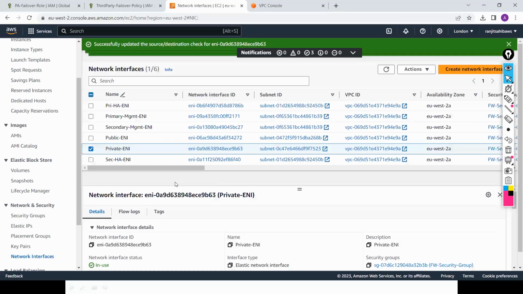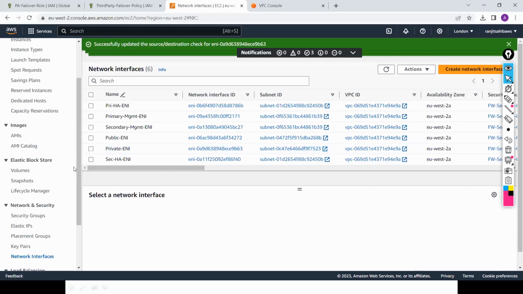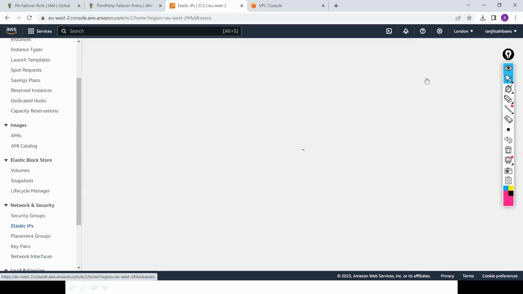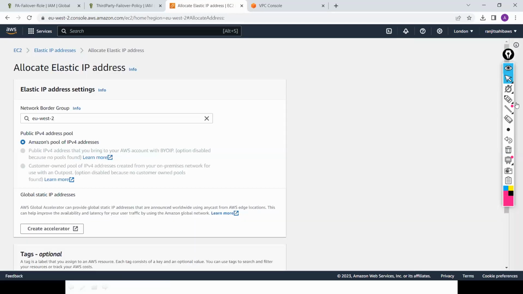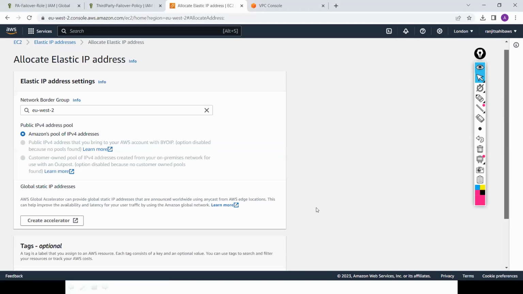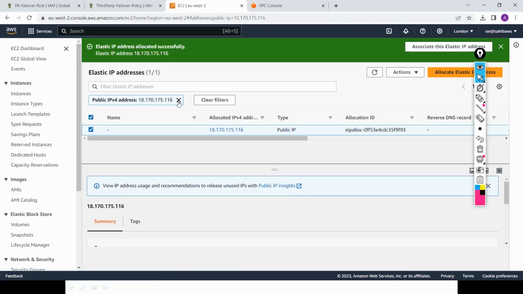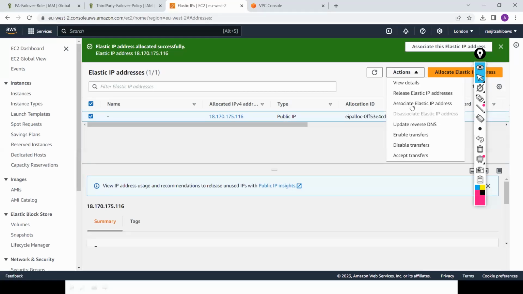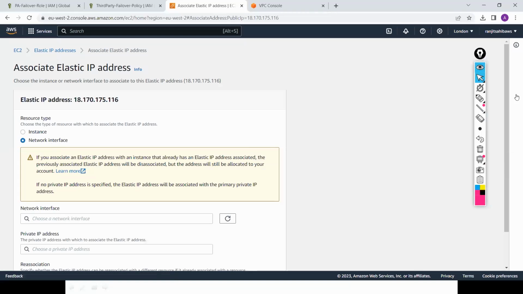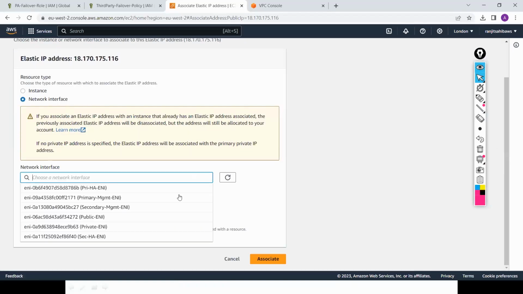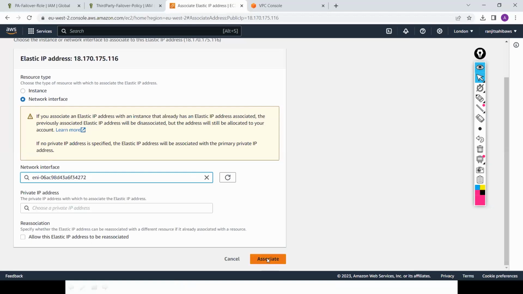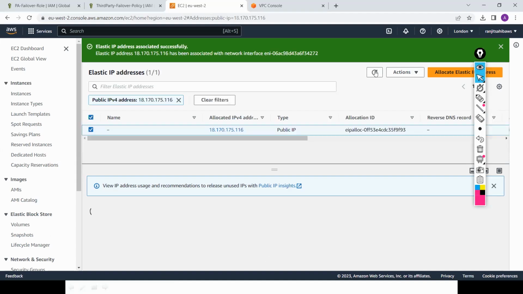So now what important part is pending with that public ENI is that I have to allocate one public IP and assign it to my public ENI. So go to Elastic IP, allocate one public IP for that. Right, and action, associate that with my public ENI. So I will select my, where is my public ENI, this one, done. Okay, so this part is done.